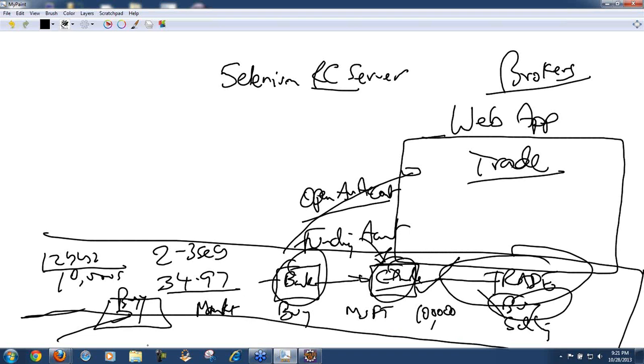Now, if you go to banking, what do you do in a bank? You open an account. After you open an account in a bank, do you trade Microsoft? No. Basically, you deposit into CDs, fixed deposits for 5 years, 7 years. So every business has different functionality, and our job is to test that.